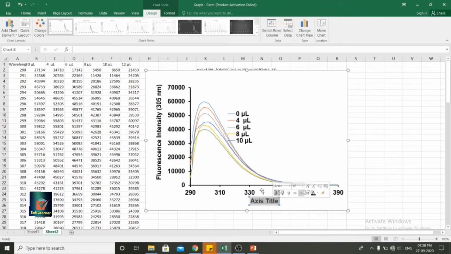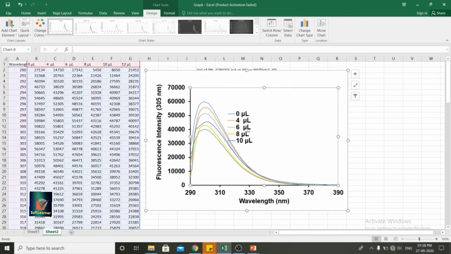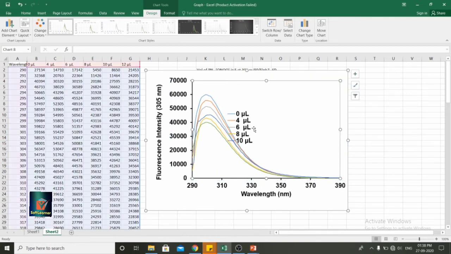Please remember that the font size should be made to 16 or 18 in Microsoft Excel, and you can keep it in Arial for all the font. Make sure that the type of font is uniform in the graph.